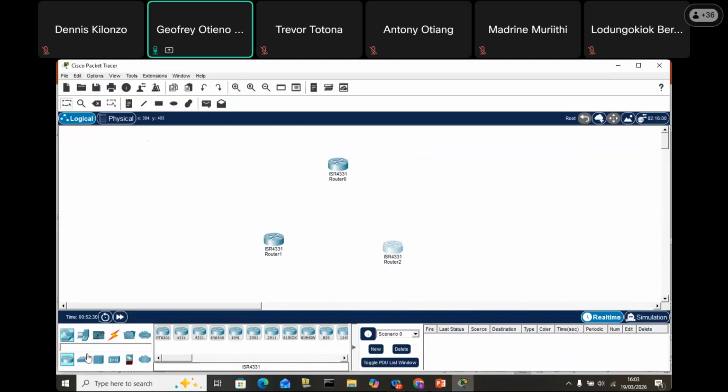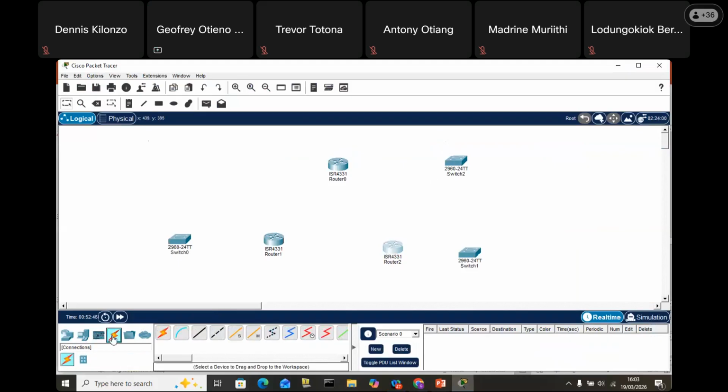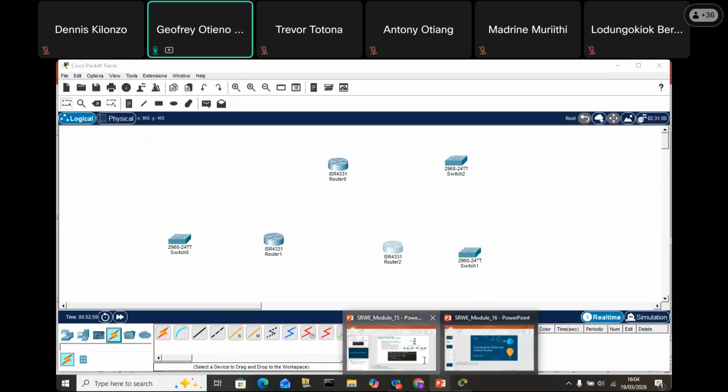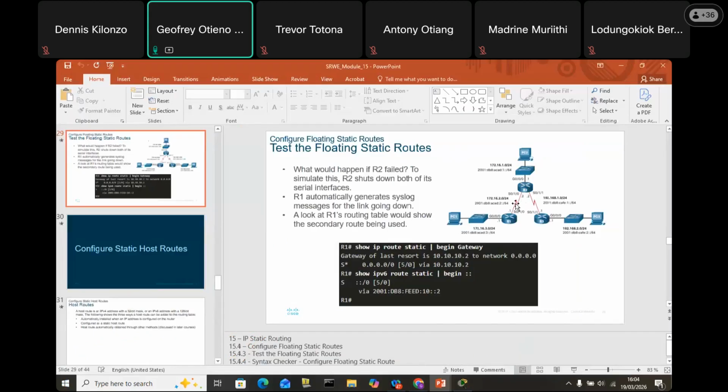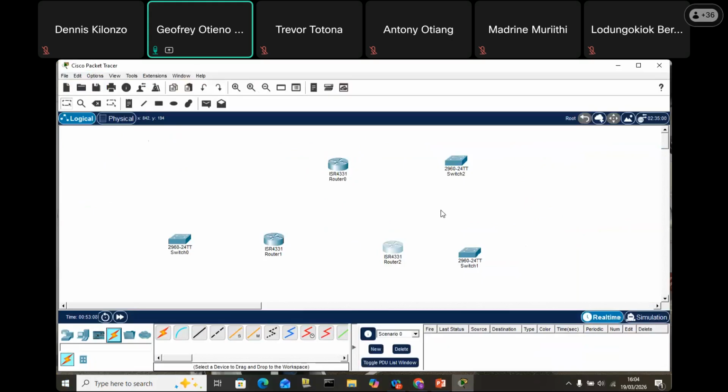Then I'll add the switches, the 2960 series switch, connection. Okay. Which one have they used? Let me check the kind of interfaces that we have used. Oh, we have used the serial interface, the red one. Those are serial interfaces. So I'm going to add the serial ports on these routers.